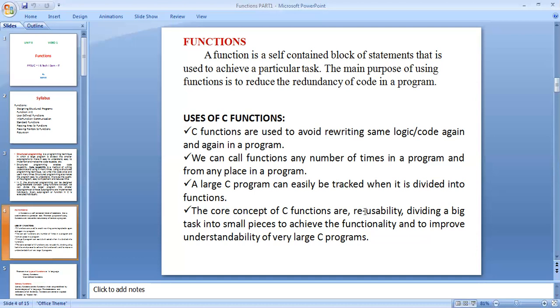It means that when you are using a large program, that large program can be divided into subprograms. Then each and every subprogram can be tracked when it is divided into functions, and each function can be tracked. Whether that subprogram is running or not can be checked, which reduces the time. That is how it can easily be tracked.